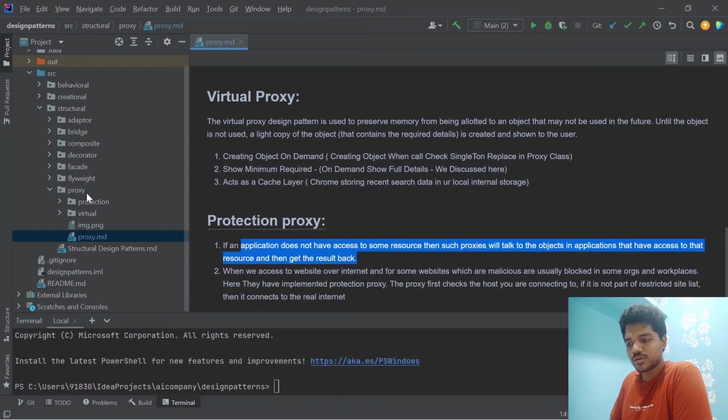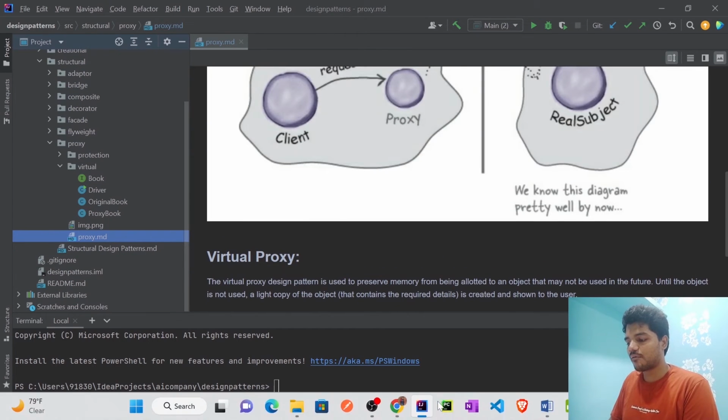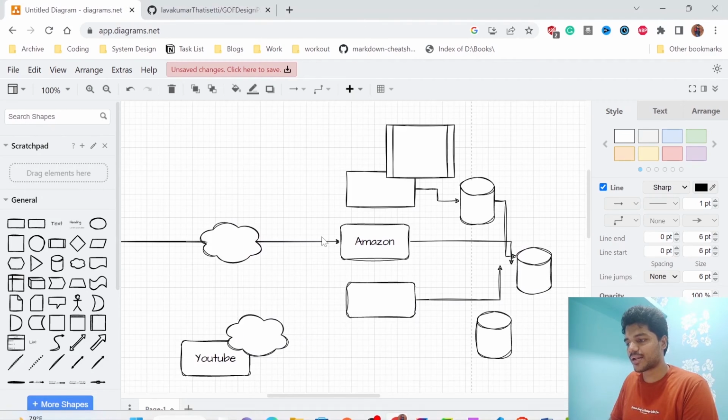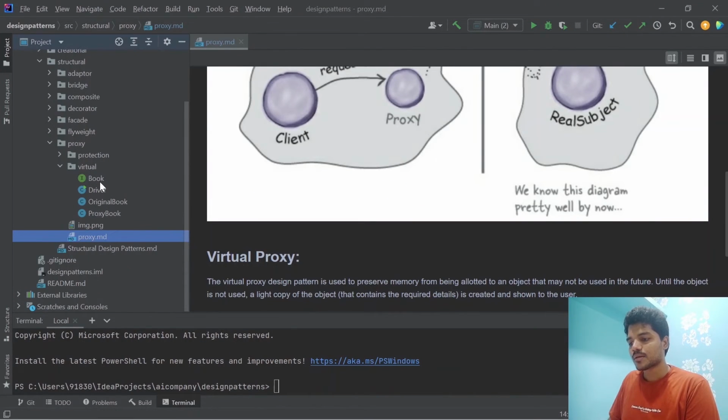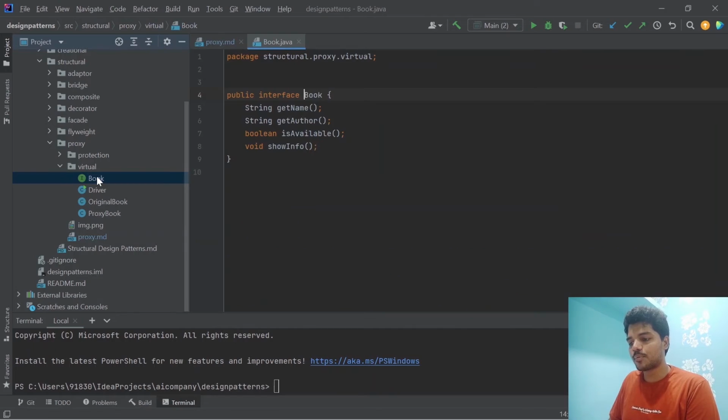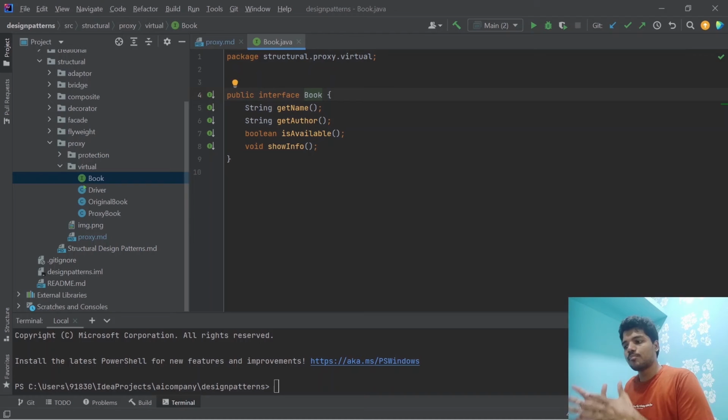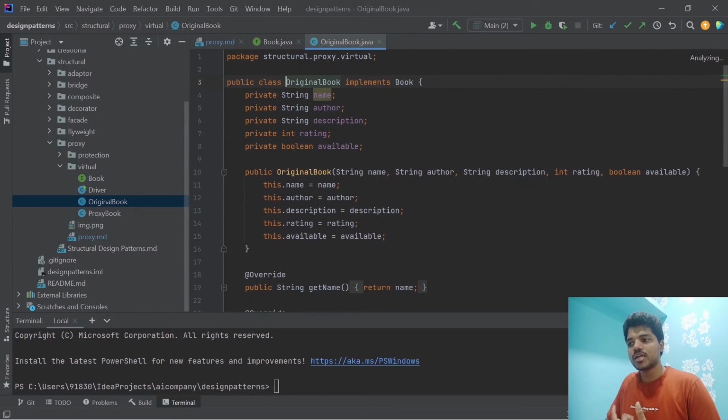Let's see examples of protection proxy and virtual proxy. Now let's see the virtual proxy. I have already discussed the diagrammatical example of Amazon, right? Let's see the same example. Let's say you have a book, and you're seeing all the books on Amazon. Generally a book contains a name, author, availability, and info. Info can be the description and everything. Let's see how the original book in the database looks. The original book has a name, an author, a description, and a rating.